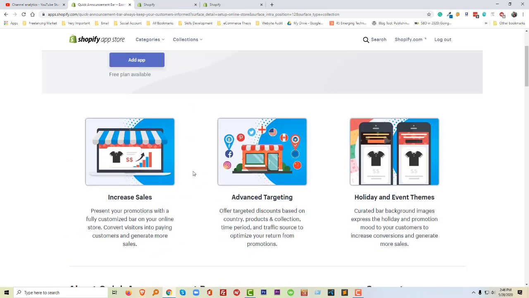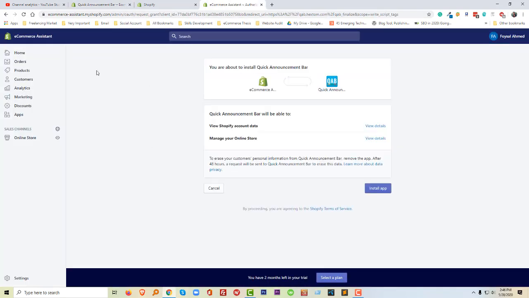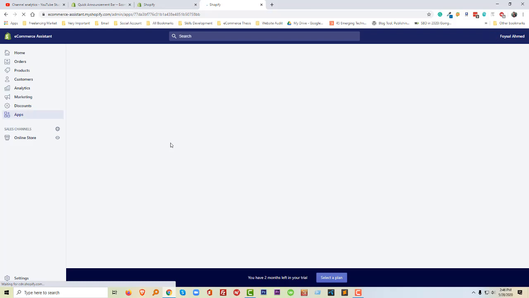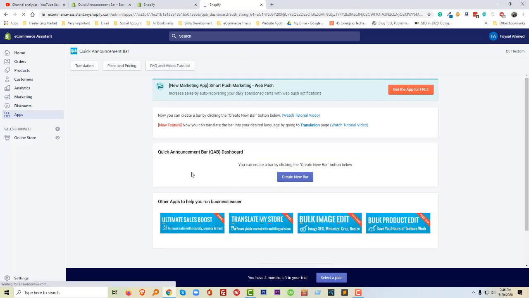I'm just going to show you how we can add this. Okay, we have added this app to our online store. Now going to click on install app. Okay, we have installed this app. Now we have to use this app in our website.